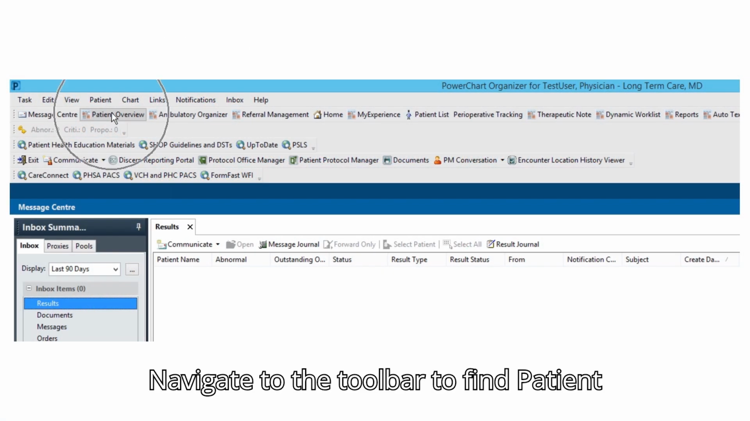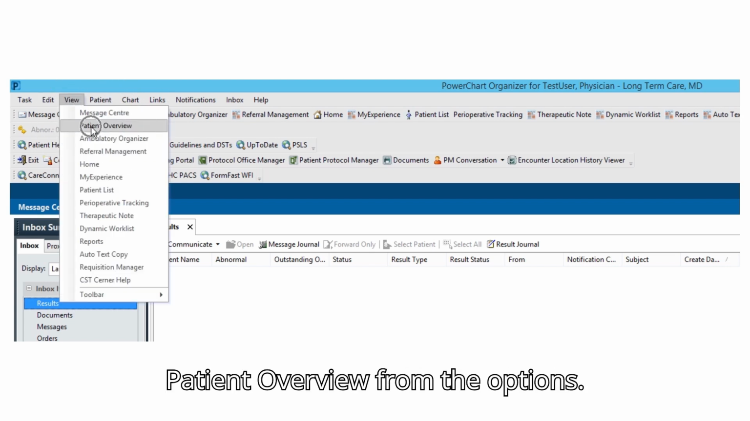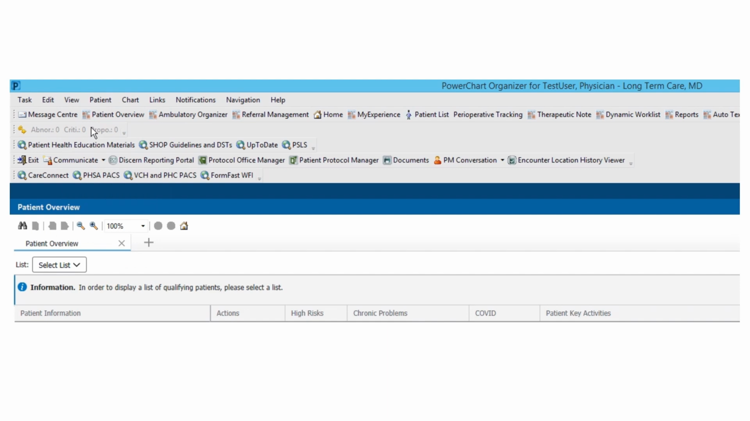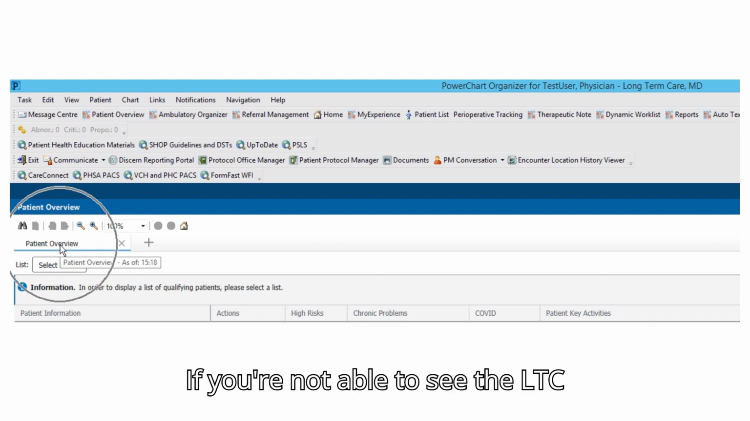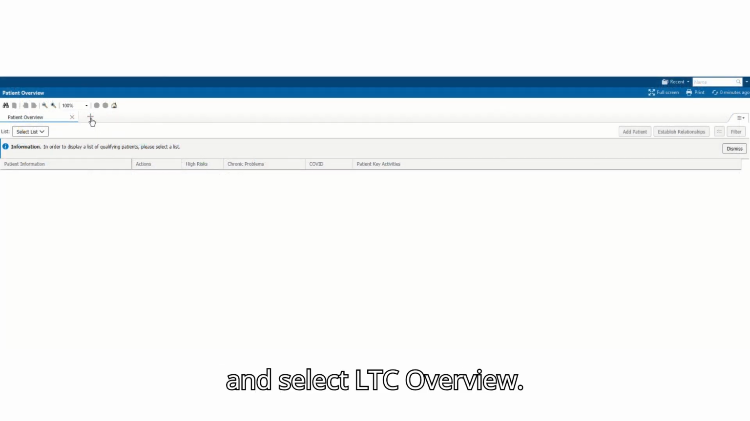Navigate to the toolbar to find Patient Overview, or click on View and select Patient Overview from the options. If you're not able to see the LTC Overview tab, click on the Add tab icon and select LTC Overview.